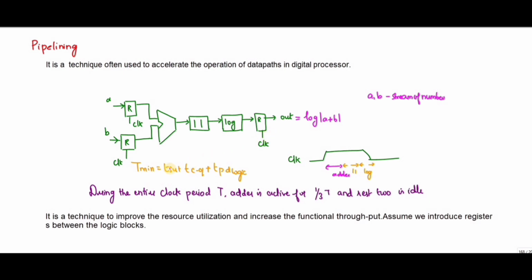For this one, the minimum required clock period is T minimum equal to TSU plus TCQ plus TPD logic. SU represents the setup time, and TCQ represents the propagation delay of the register, and TPD logic represents the worst case delay path through the combinational circuit.